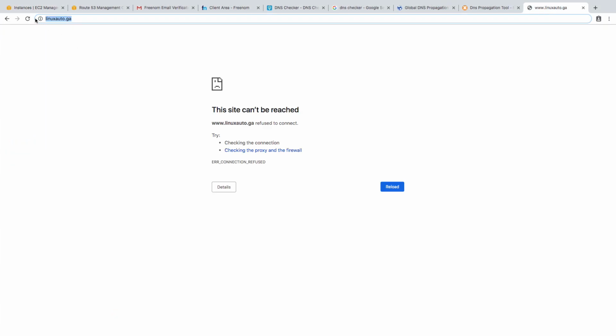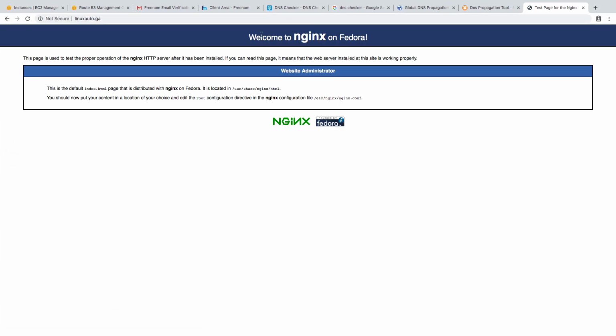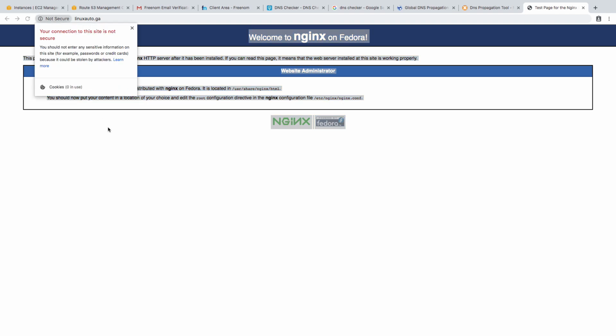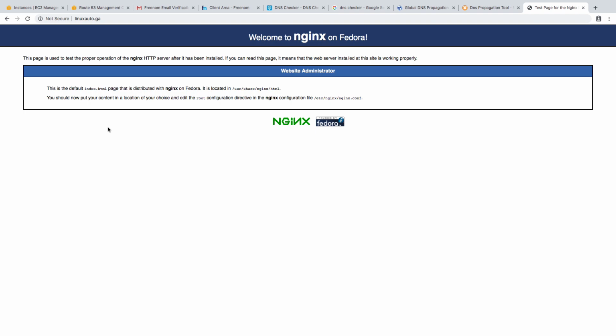Now I come back here and try to refresh. So I'm getting the test web page of Nginx, and you see this, the website shows as not secure because it is just running on port 80, which is a non-secure port.